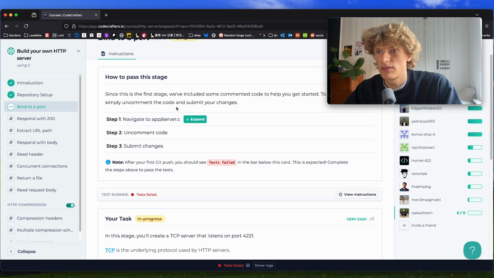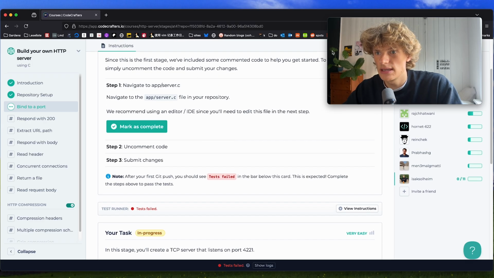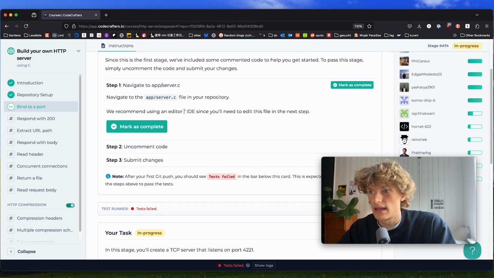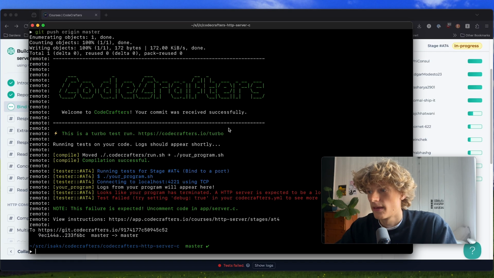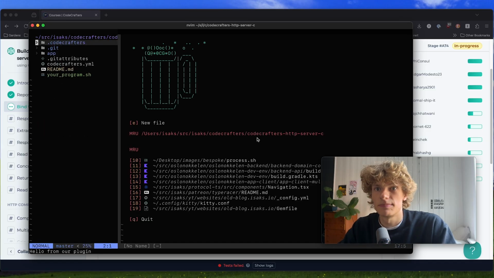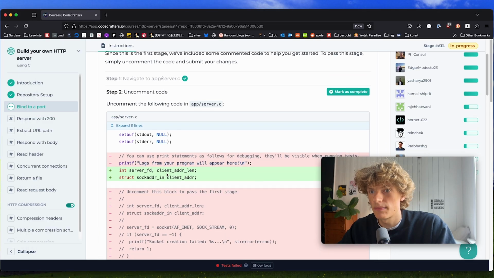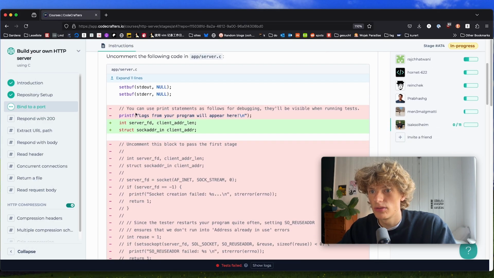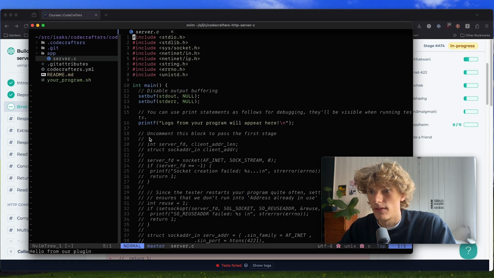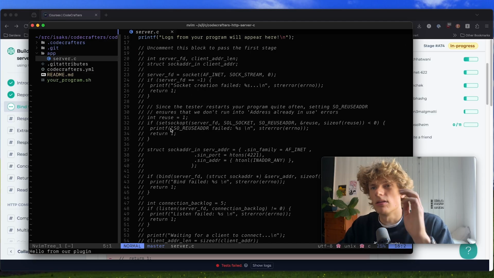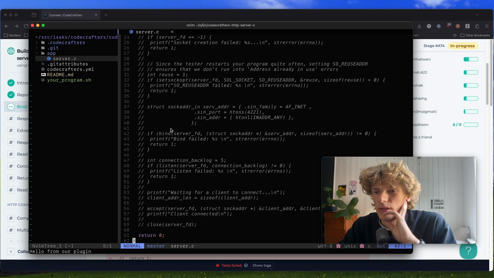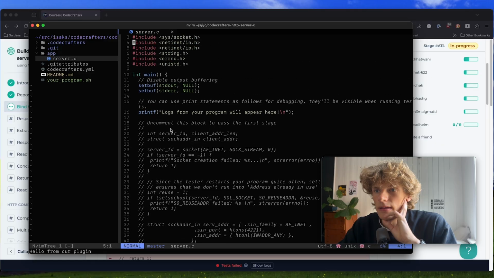Okay, so navigate to app/server.c using an editor. Okay, you know what? For bonus points, I'm going to use NeoVim for this challenge. app/server.c. And okay, that's done. Mark as complete. And uncomment the following code. Yeah, uncomment this. And also I feel like while doing this I should probably improve my NeoVim skills.